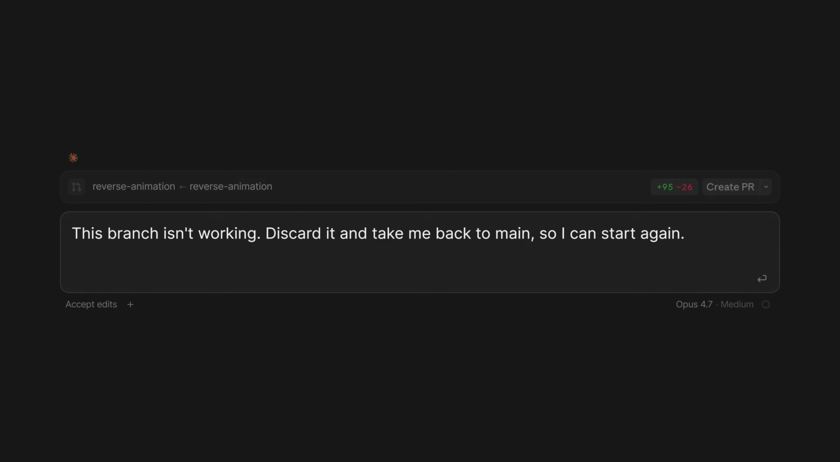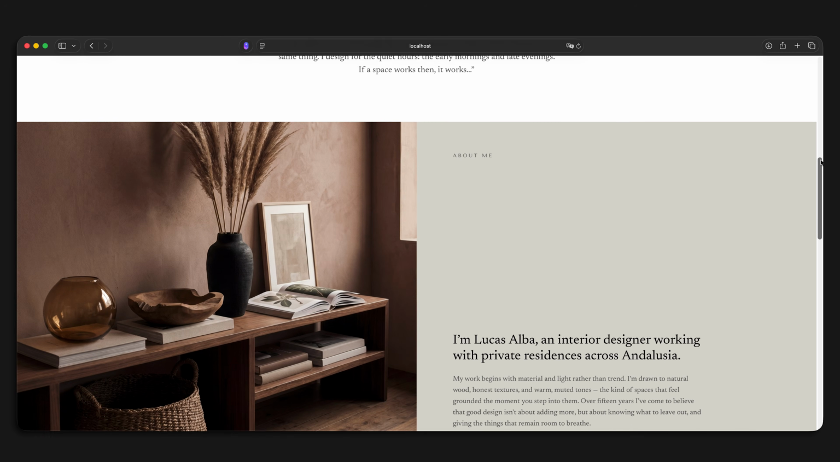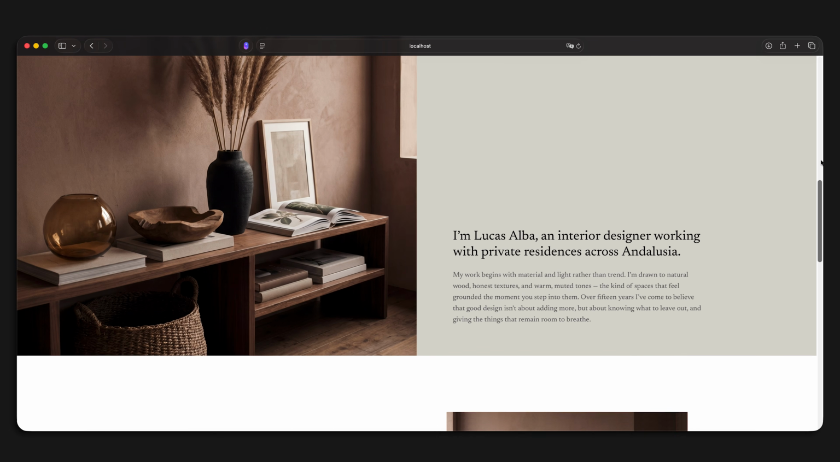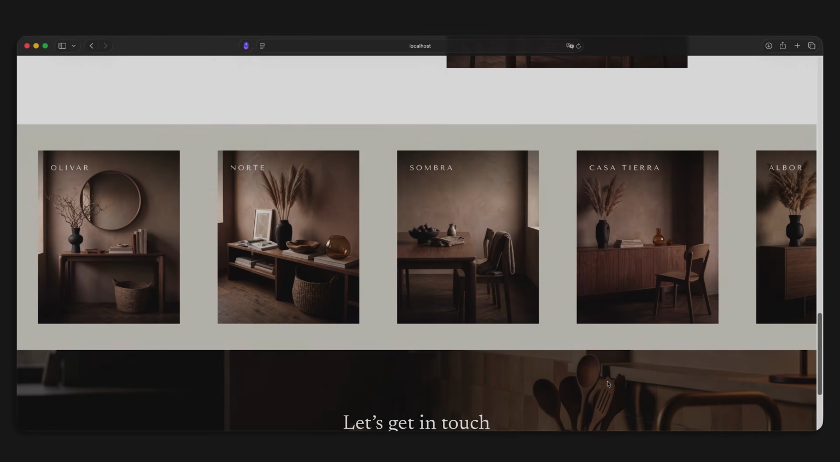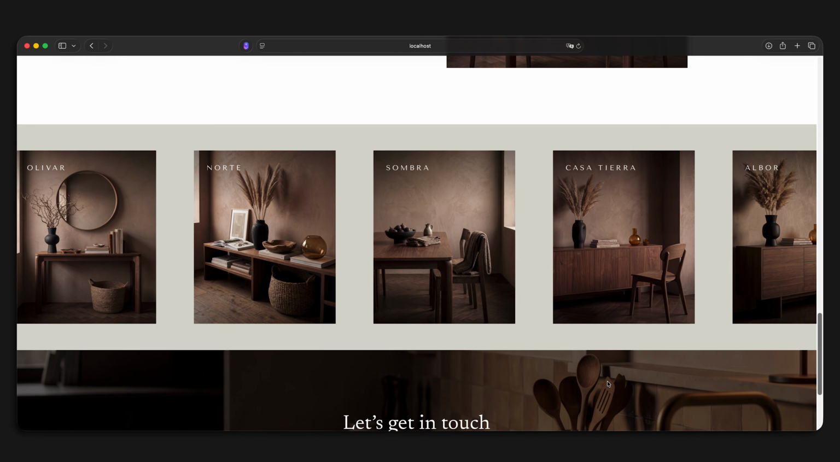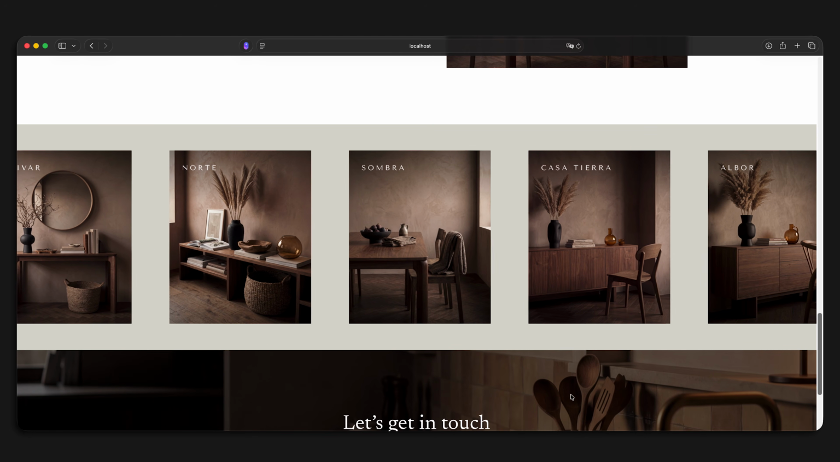Something that's definitely worth including in your prompts are animations. This is so easy to do now with AI, and it can really set your website apart and make the visitor's experience more engaging. For example, I prompted for parallax scroll effects for the images, which make the images scroll at different speeds than the website. And I used the ticker animation for displaying the projects in a more elegant way.